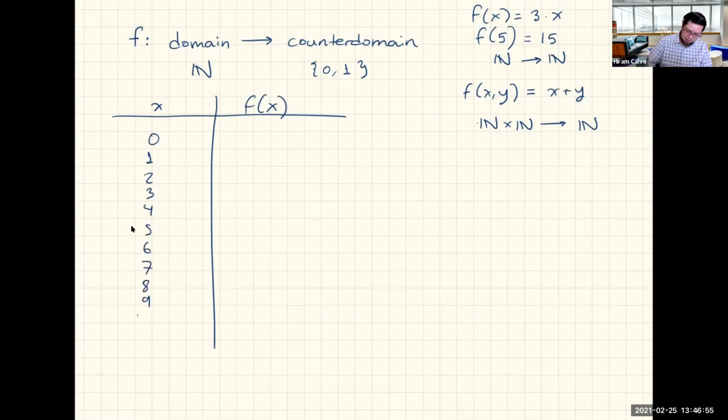Of course, this is infinite, right? Because it's defined on the natural numbers. Then the result can be 0 or 1. Maybe I can say, okay, let's turn on a little bulb. Vamos a prender un foquito whenever there is an uneven number, an odd number. Something like this. You see the idea here.